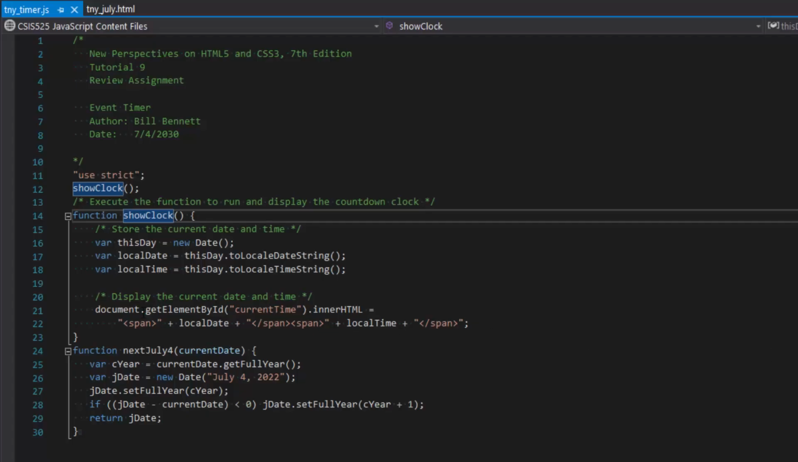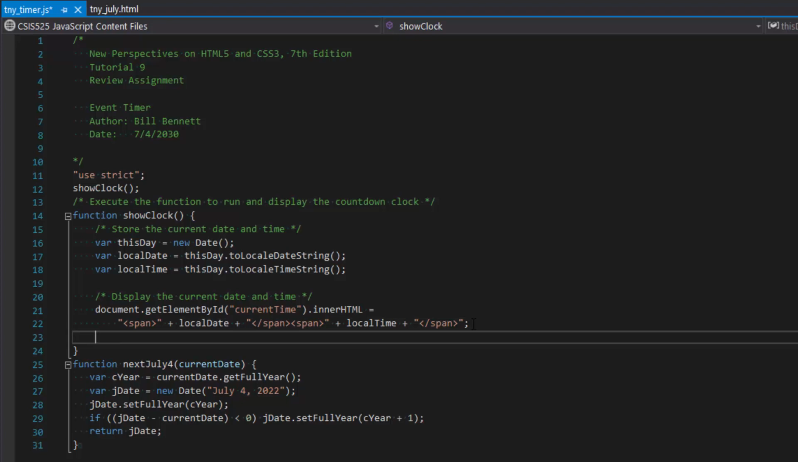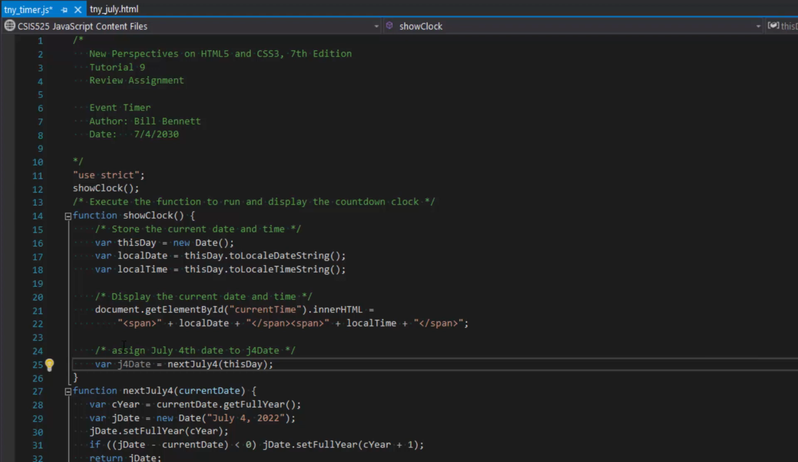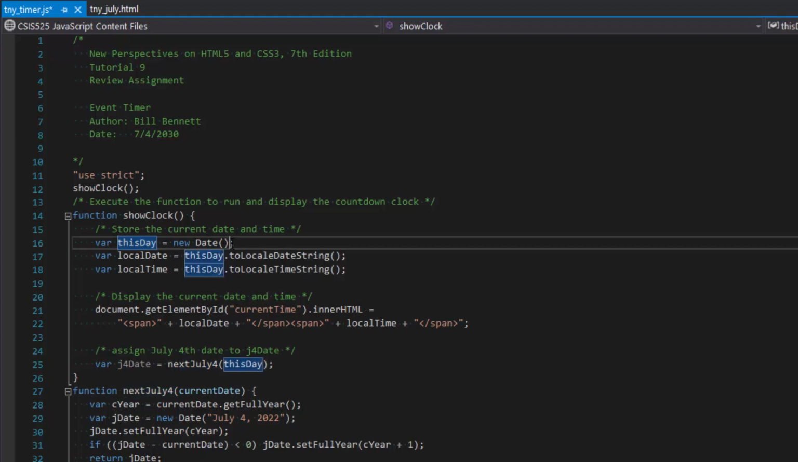So we're still working inside of the show clock function. We just want to go underneath the previous statement there. So I've just added the comment that this is going to assign the July 4th date to J4Date. Then I create the variable J4Date and assign it the results of running next July 4, the function down below there, and it's passing to it the this day variable that we generated up here. So remember that this day is the current date of the date that you're working on this project, or any time that this page is run from this point forward.